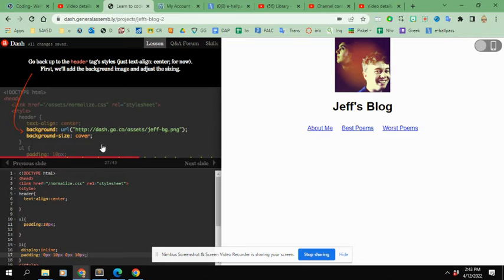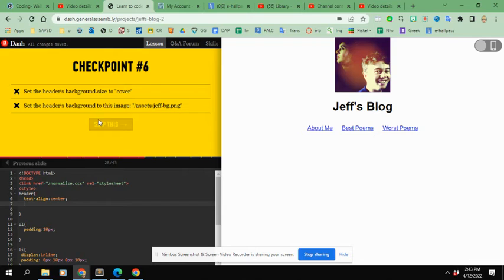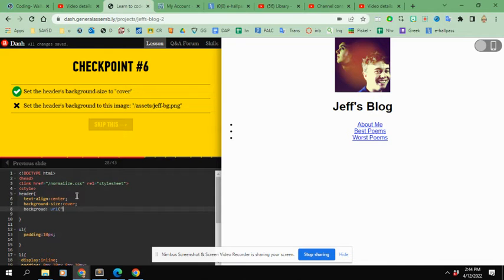We now want a background under our header. So we're going to add that background. Make sure we come to this yellow slide to see what it looks like. We're going to do background-size cover, and then we're going to do the actual background itself. Background, and url, parentheses, quotations, slash assets, slash Jeff-bg.png, quotations, that parenthesis, and the semicolon.